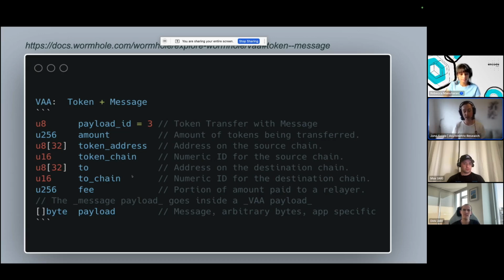In the VAA context, our emitter chain, since we're sending from Ethereum, will be Ethereum. The token address will be Solana because that's the home chain where the asset was minted. And the to chain would be Avalanche because that's where we're sending. So those are some things to keep in mind and some ways to distinguish and disambiguate those 2 fields.